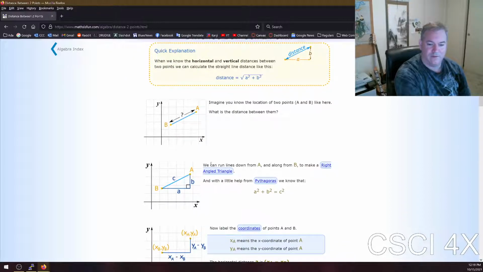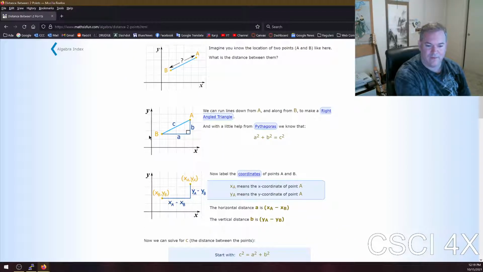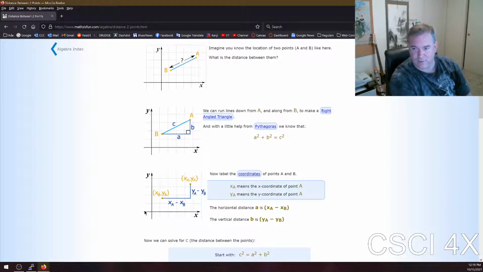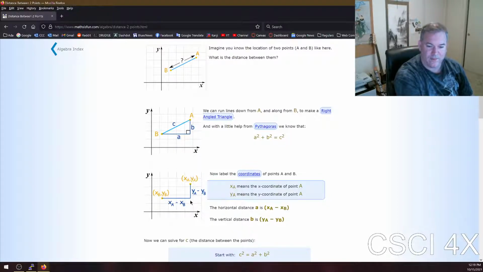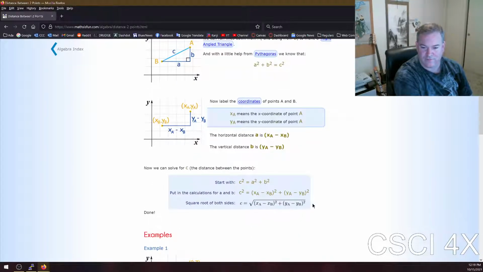Okay. So the distance of the A leg is XA minus XB. The distance of the B leg is the Y's difference. You take those quantities, you square them. You don't need to absolute value them because you're going to square them. You square them, you add them together, and square root the result.